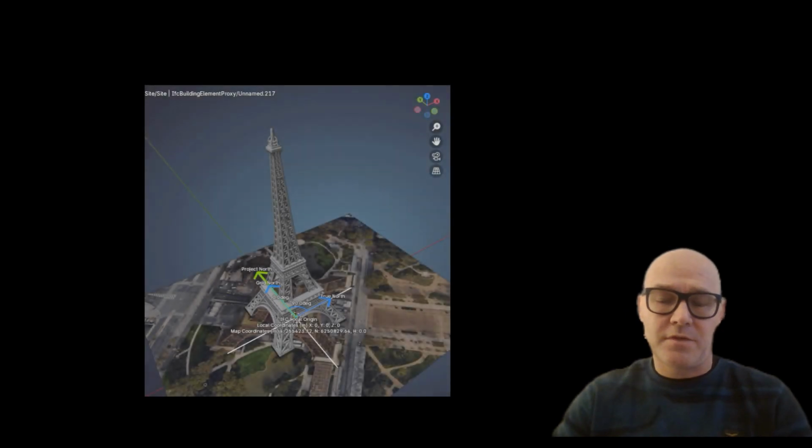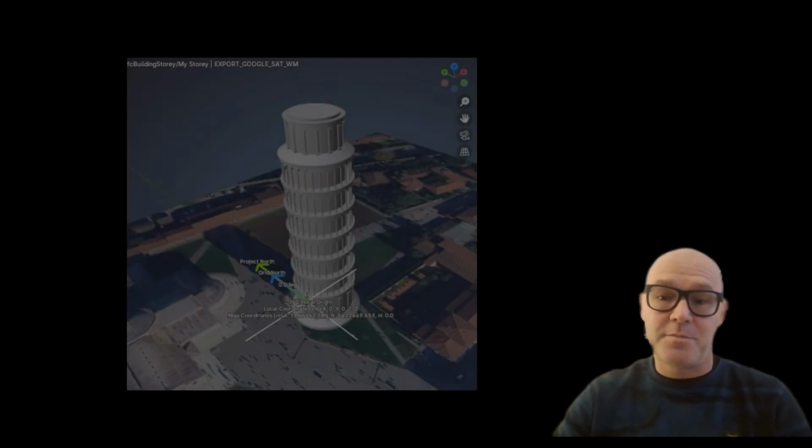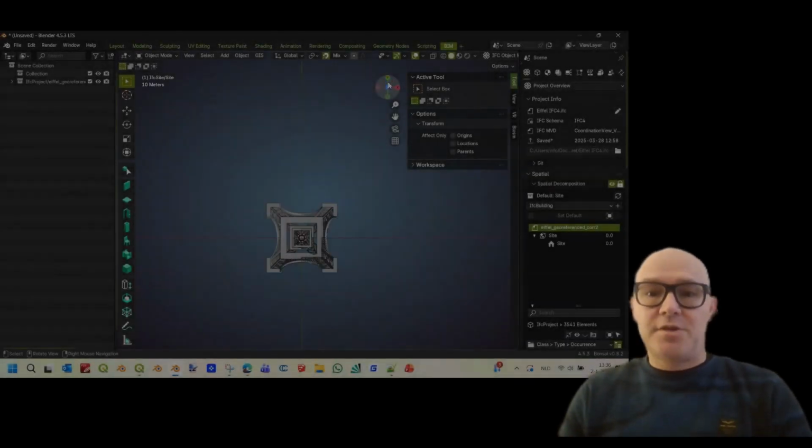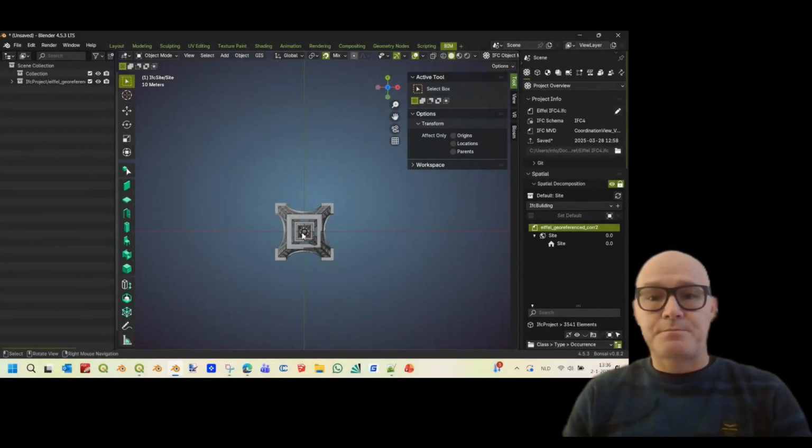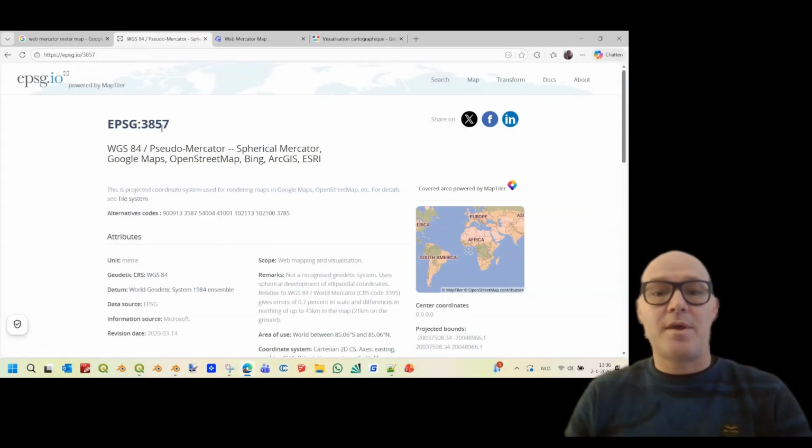In this video I will demonstrate how you can use QGIS, Blender GIS and Blender BIM to georeference models based on open software solutions. For this case I'm using the Eiffel Tower in France and the Tower of Pisa in Italy. So here you see the Eiffel Tower as a model from the top, and for the map projections I use EPSG 3857.